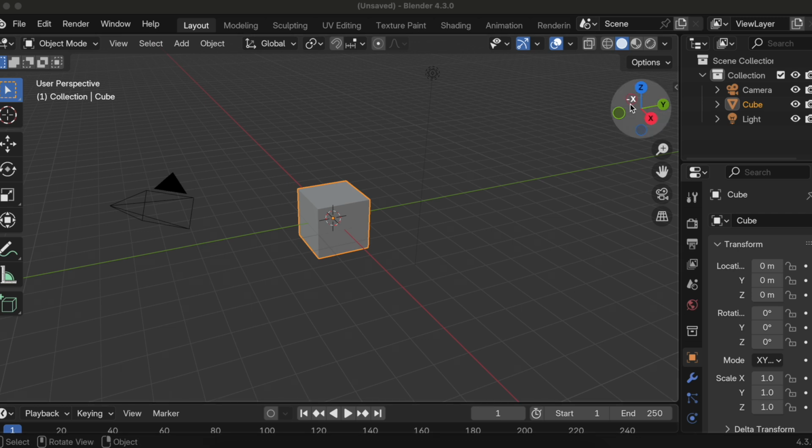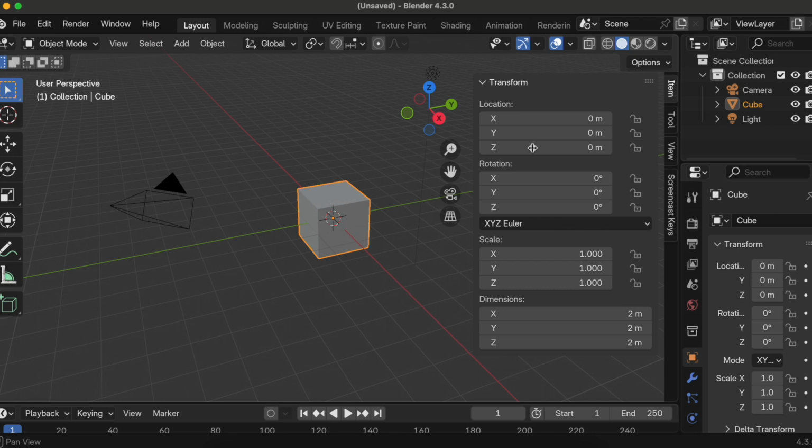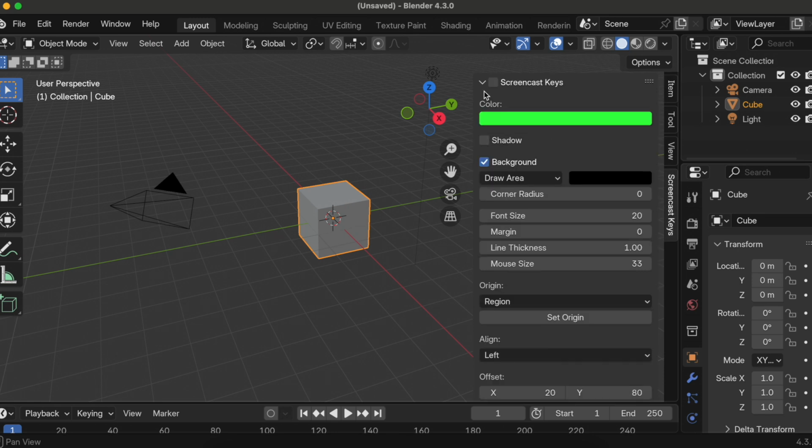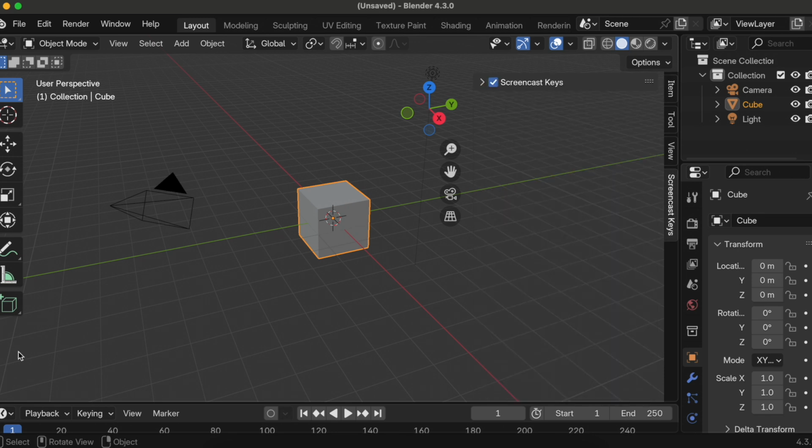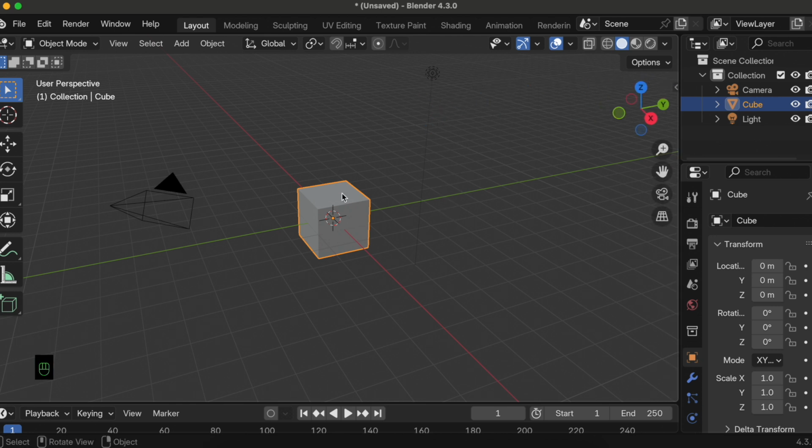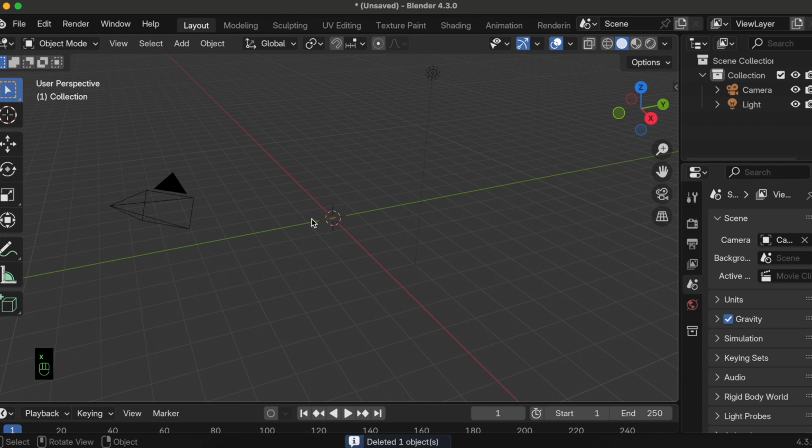So let's get started. Let me just enable my screencast keys, so in case I press any shortcut keys, that should be available to you on the left hand side bottom corner. Here we have a default cube. I'll just move this as well. If I press X, you can see the shortcut which I have pressed: X, delete.